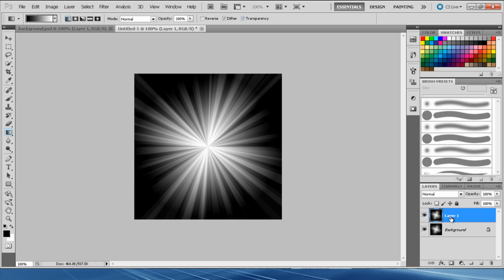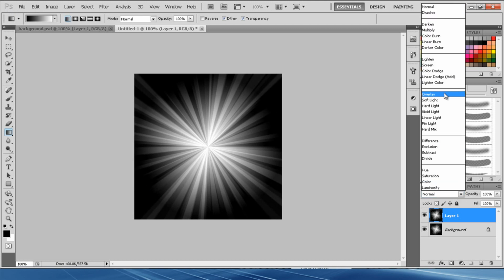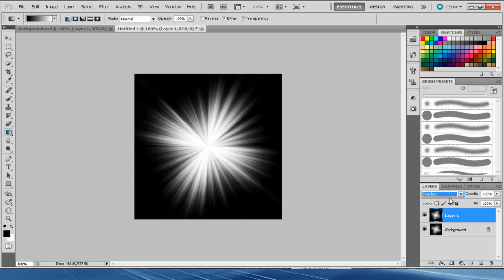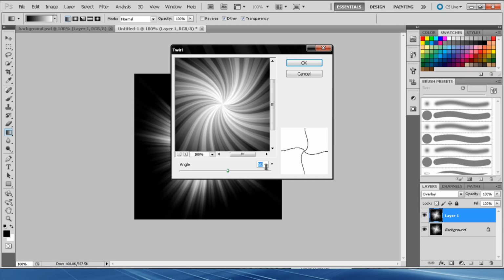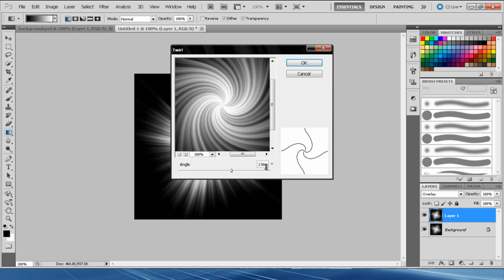Now once you've got the rotated image, just set the layer to overlay, and you'll get something like this. Now this isn't completely done yet, but I'll get to that in a minute. Okay, so now you go to Filter, Distort, Twirl. Now, when you're on this, you want to set this to 136, which will give it that effect.